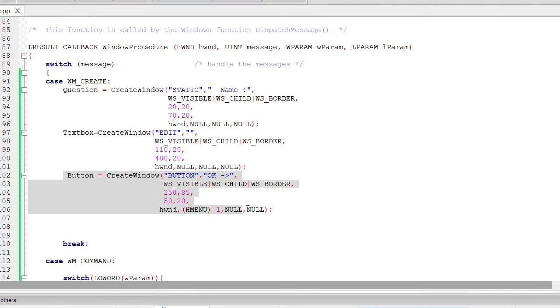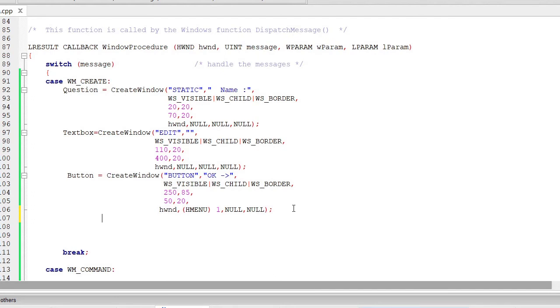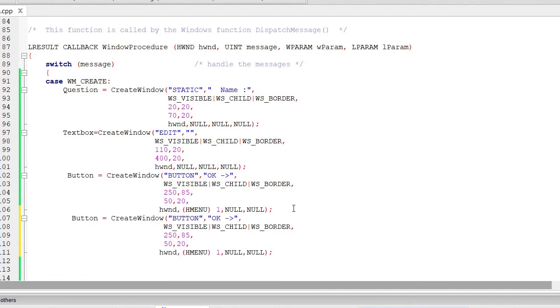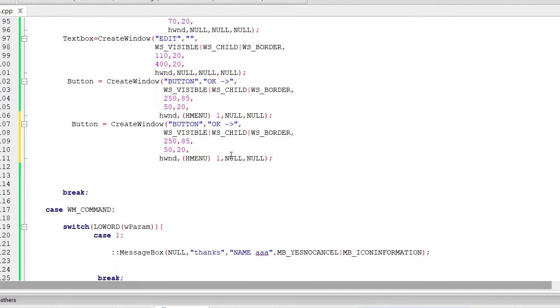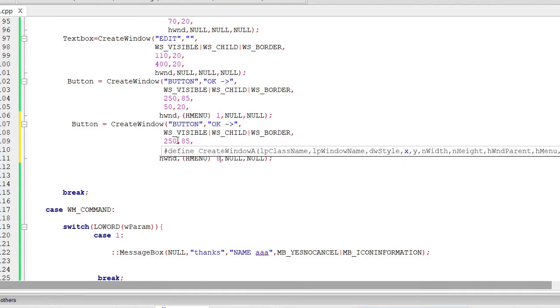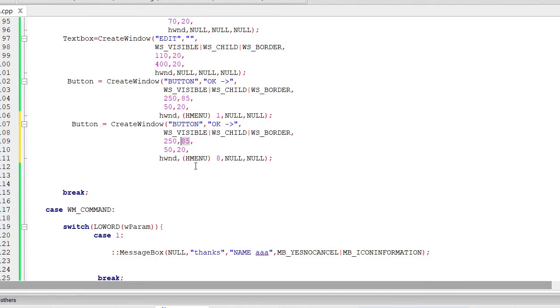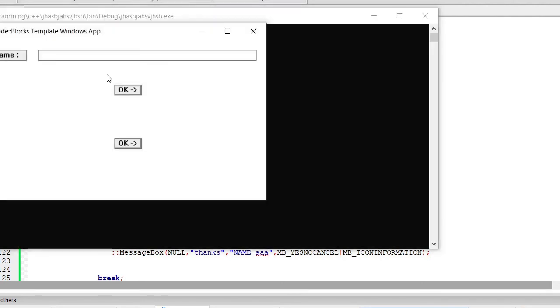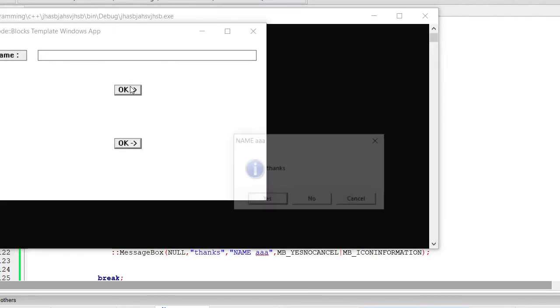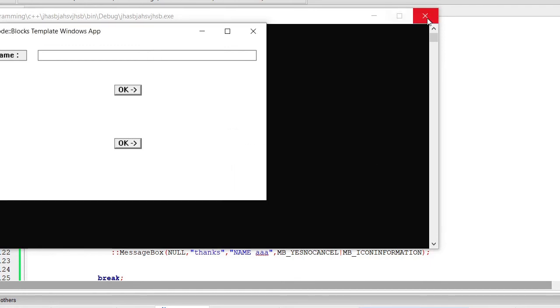Let's create another button. So copy all this and paste it below. Now change the HMENU number and dimensions of this button. I would give it number 8 and I would change its dimension. So I would change this 85 to 185. Let's build this. And now we got two buttons. This one does not have any function and this one gives a message box.